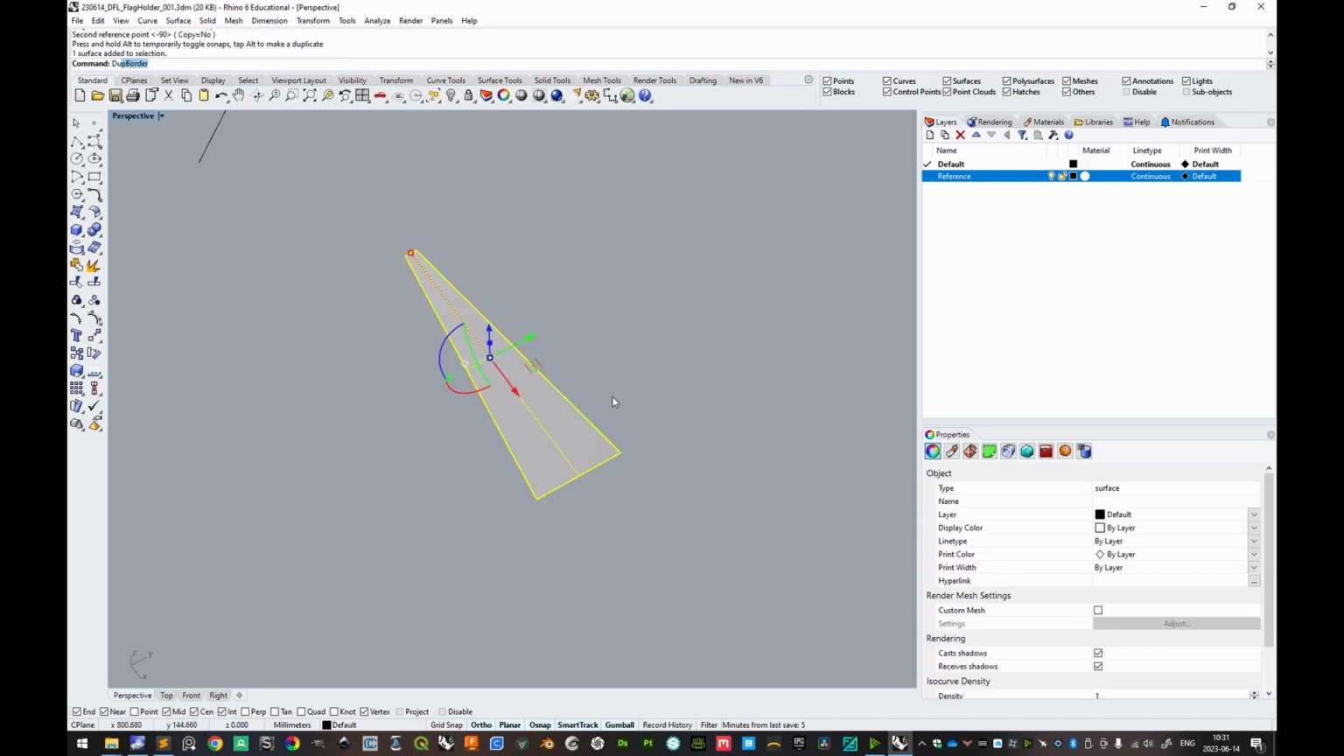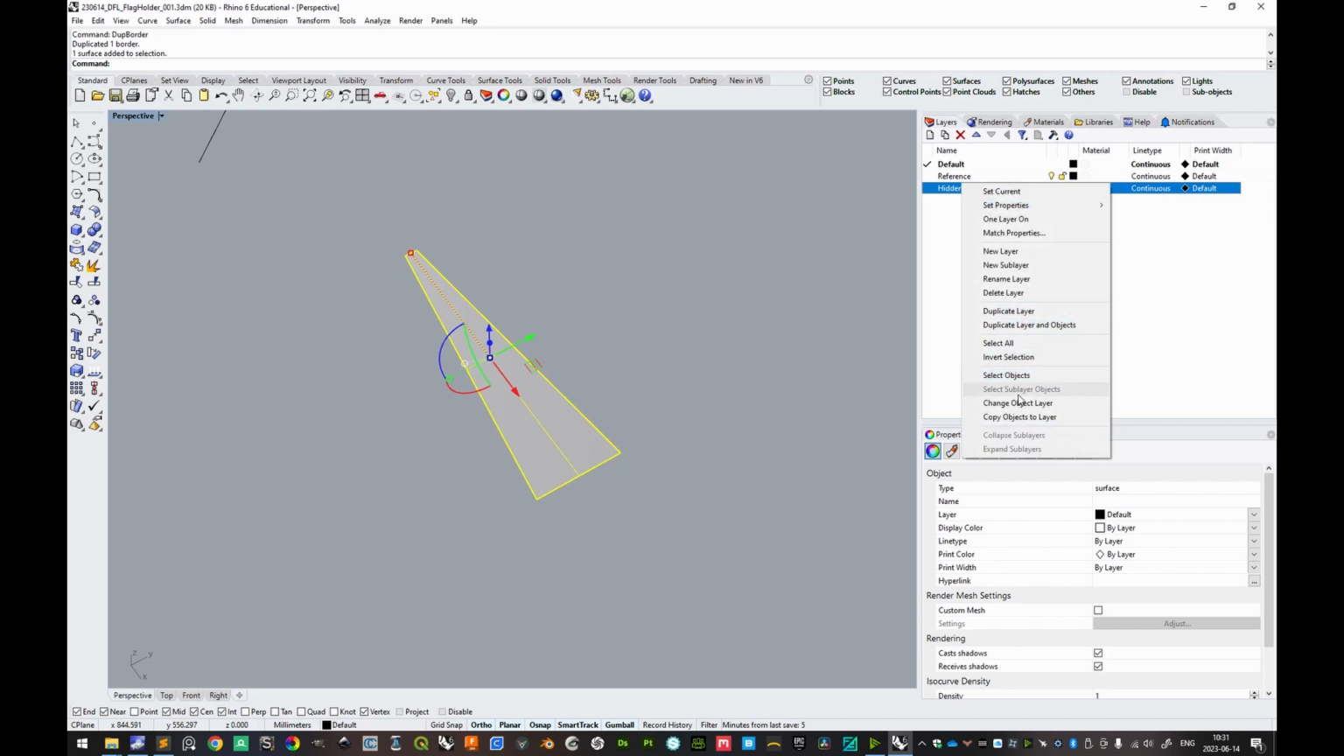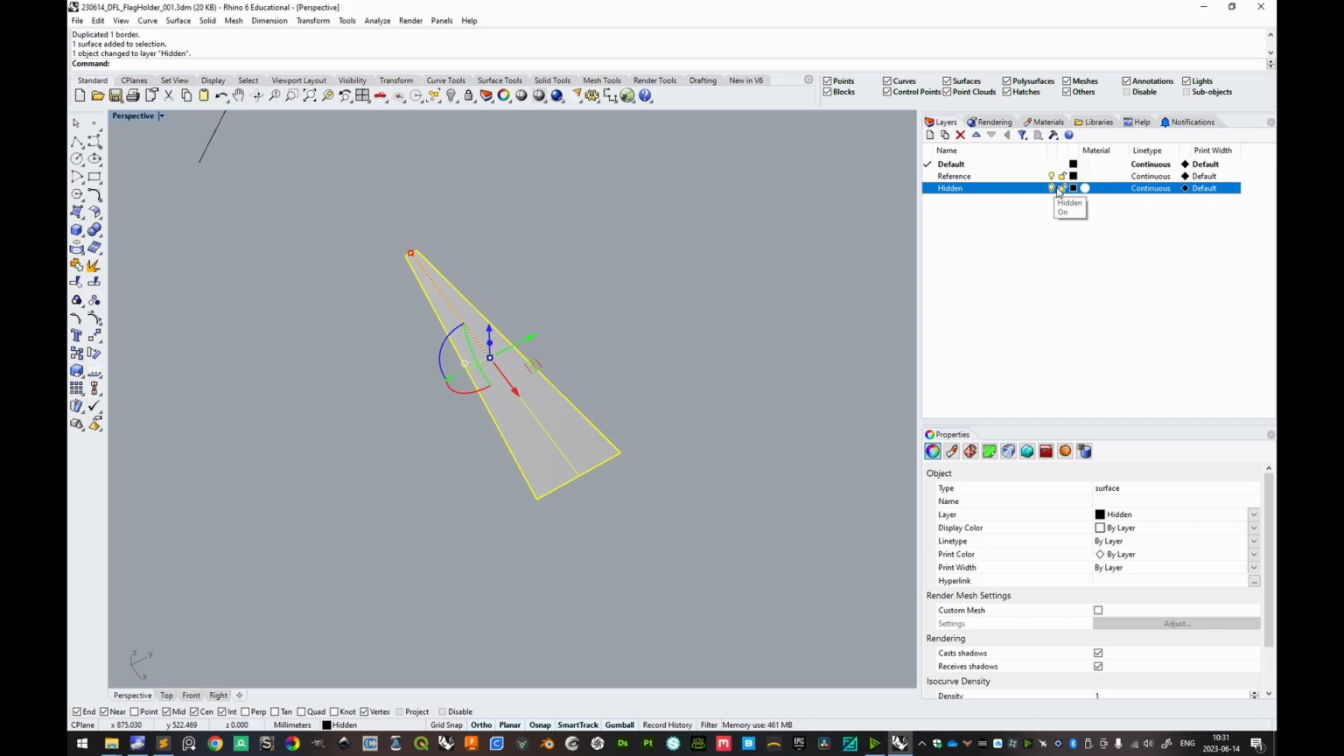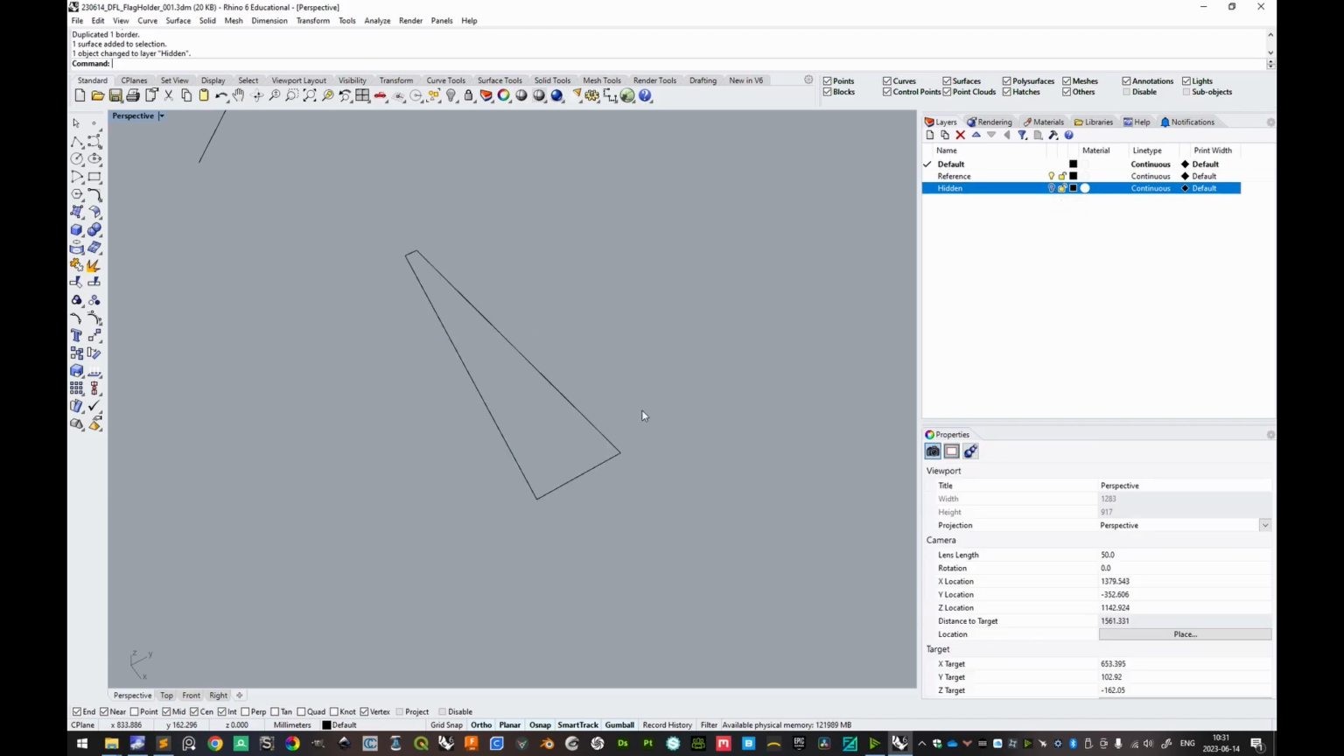With this, we can do Duplicate Border. And duplicating the border makes sure that we extract the edge curves for this surface. The surface itself, we can actually hide as of now. We can make another layer called hidden, and we'll right mouse button click and change object layer. And then we, of course, change the visibility of the layer to hidden.